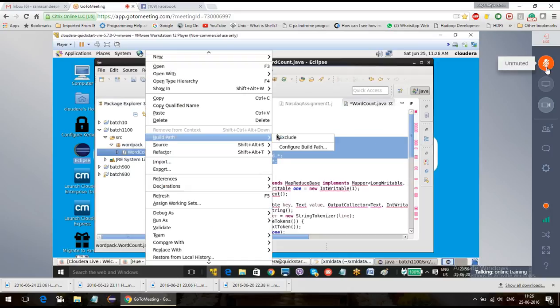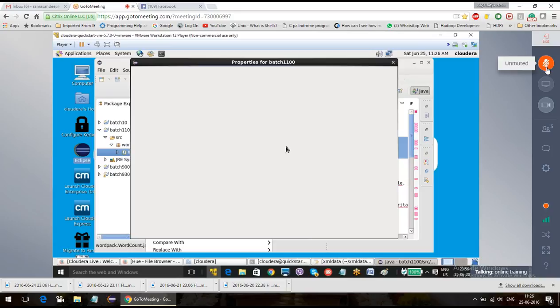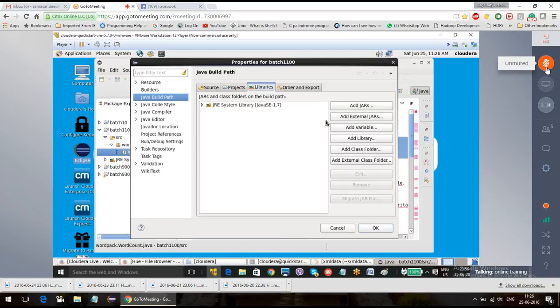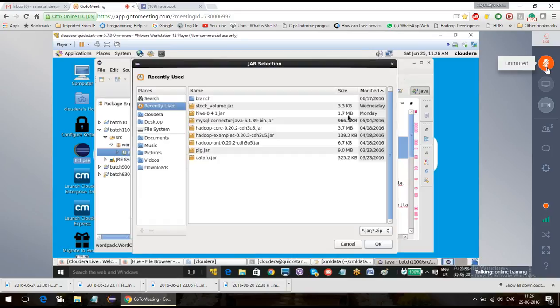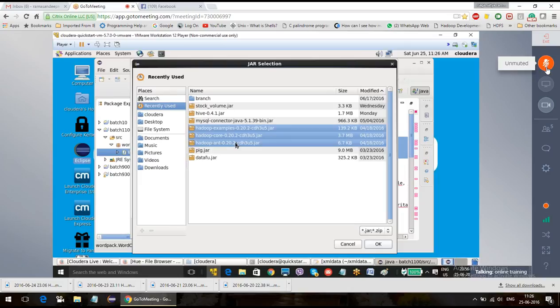There you can go to the libraries and add external jars. So I have some jars, and I am going to provide those jars to you. You need to add this jar, this jar, and this jar. These are the three jars if you want to execute a minimum basic MapReduce program.